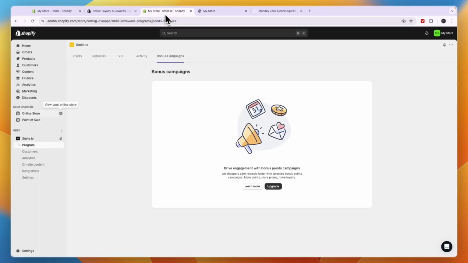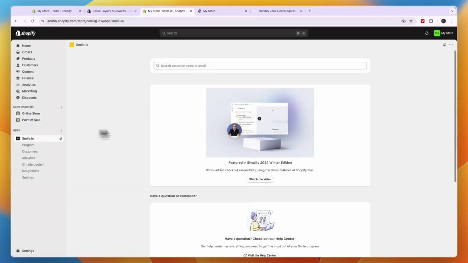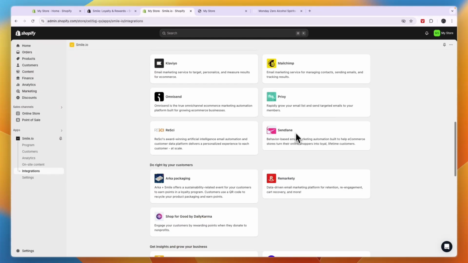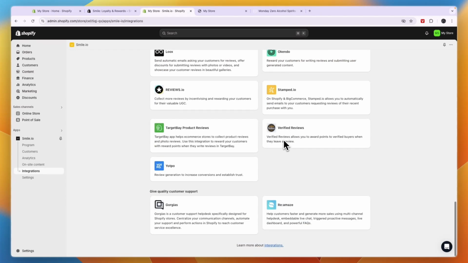So I definitely recommend setting this up, and I recommend the Smile app since you can just get started for free, and it also integrates with MailChimp, Judge.me, which is for importing reviews, Gorgias, which is a customer support help desk, and a bunch more tools which you can see right here.